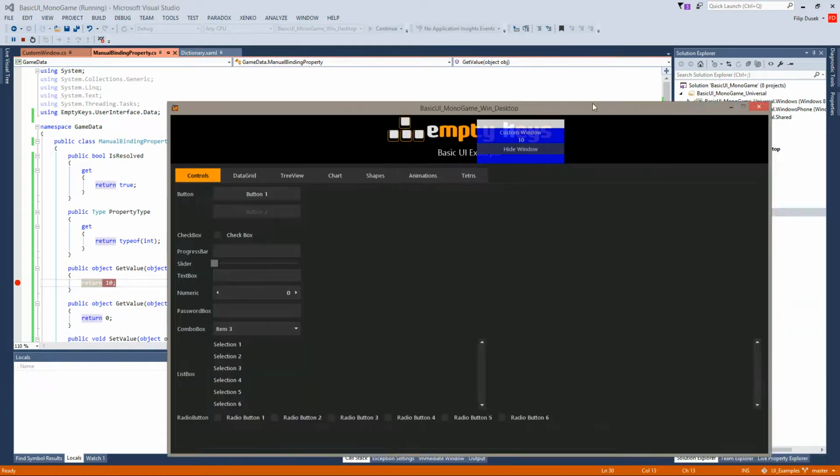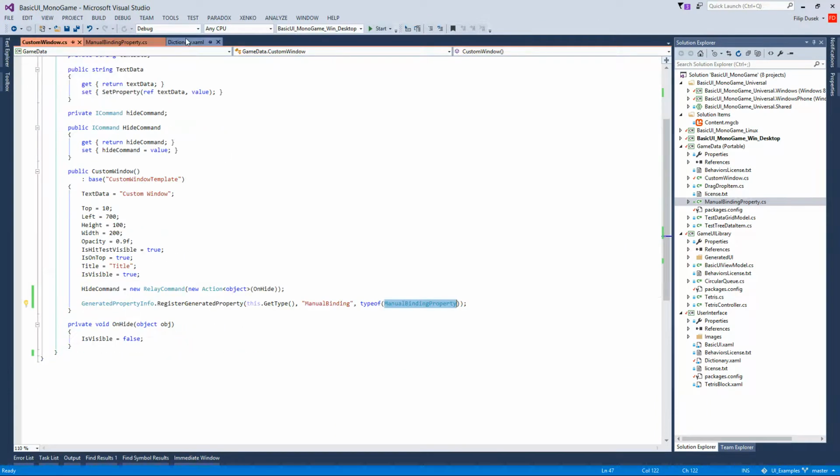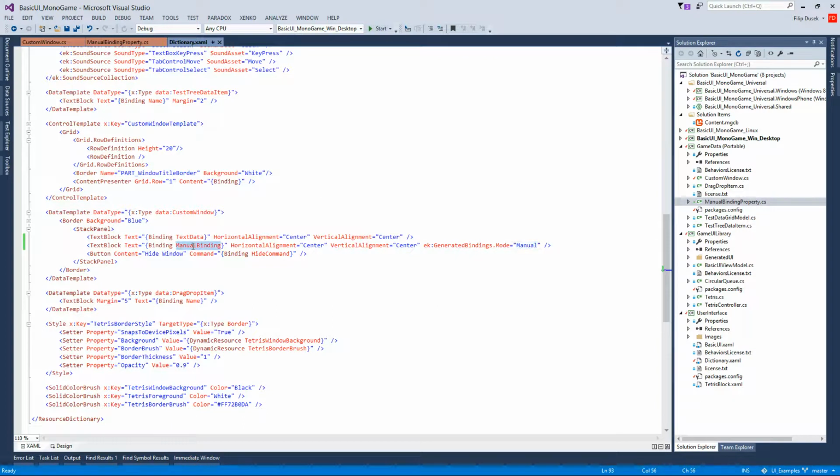Yep. So this is a very, very powerful feature. You can pretty much call a method from the binding. That's even more powerful than the standard WPF converters. So use it wisely. It's a really, really cool feature.